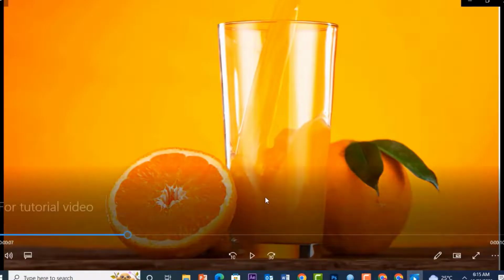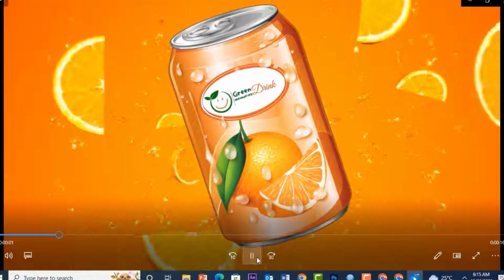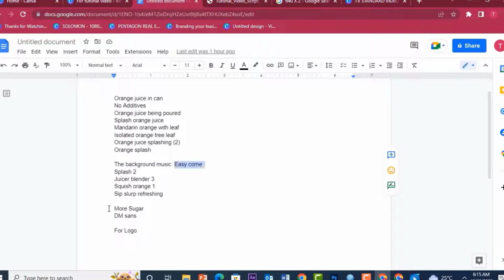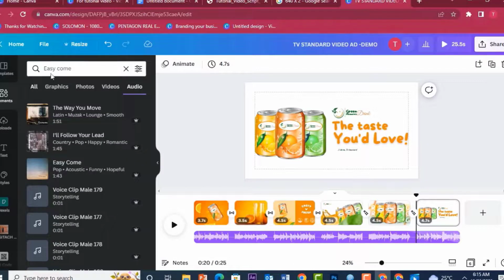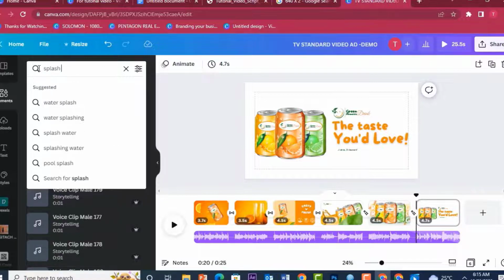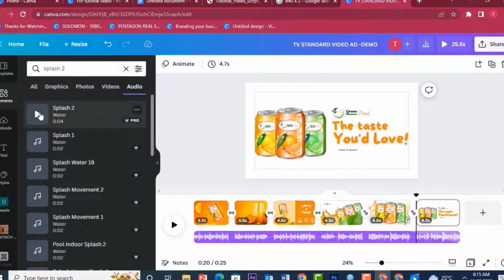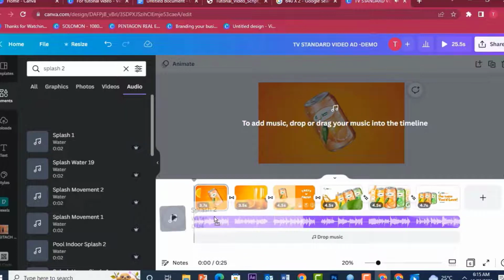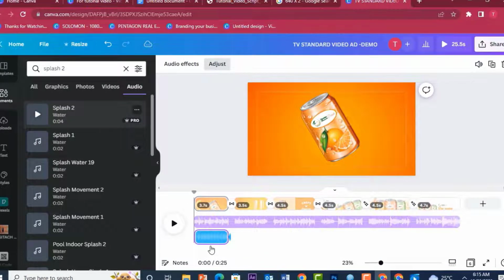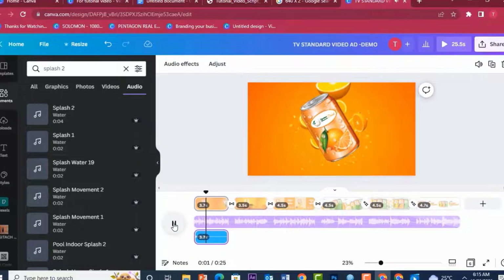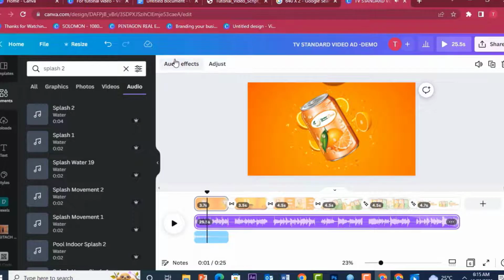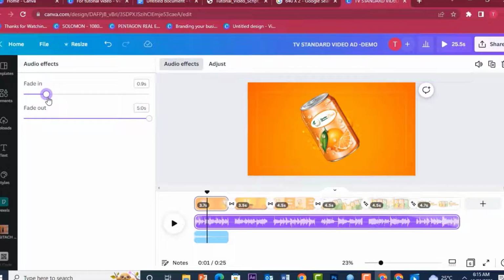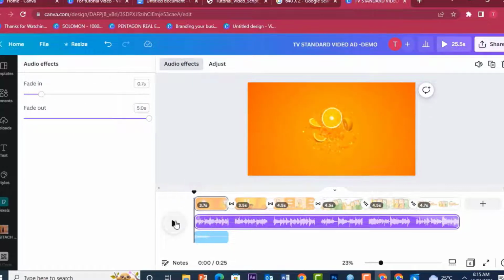So the next thing I want to do is to add effects. Let's look out for those effects. Okay, splash. Let me come back to my effects. Let me see the one I used, probably splash 2 or squish orange. I'm very sure it is splash 2. So I'm going to search for splash 2. Perfect, so that's what I'm going to do. I'm just going to push it and drag it here. Then this one needs to fade in so it doesn't look distorting.